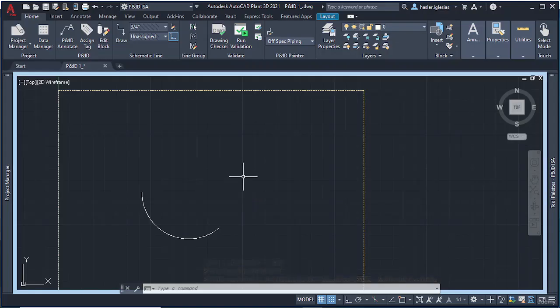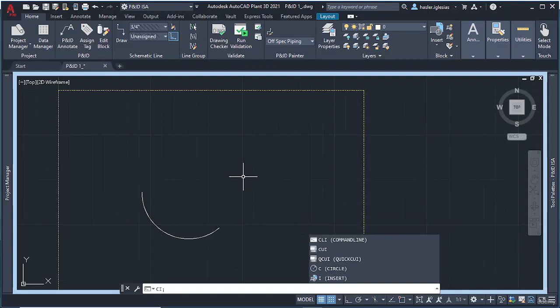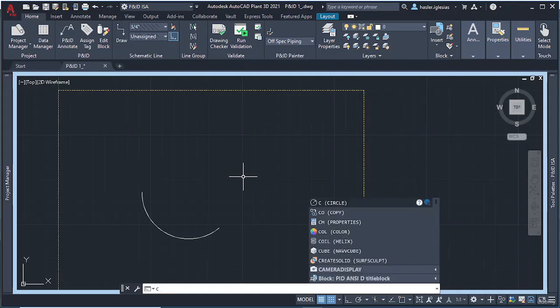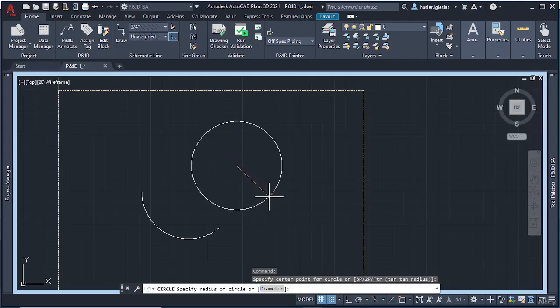Let's create a circle now. Circle has a short command with the C. Just with C, I can create a circle. So let's use C, or the full command is circle. It says specify center point for circle, or 3 points, 2 points, and tangent and radius. Remember, let's make it easy and specify the center point. Okay, let's say it's here. Then specify the radius. Let's say it's here.